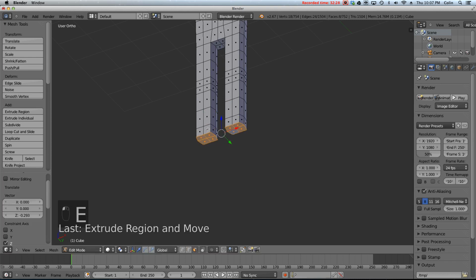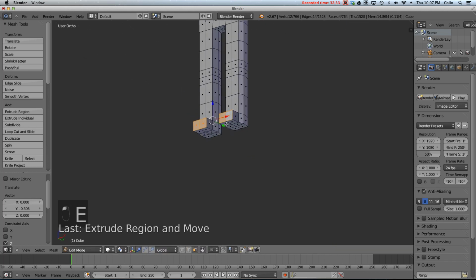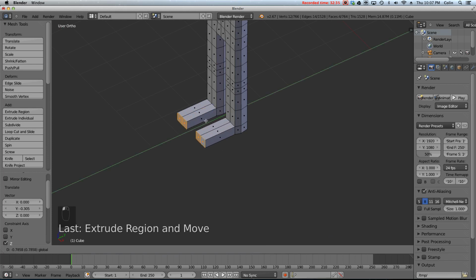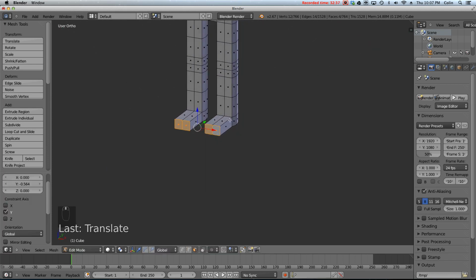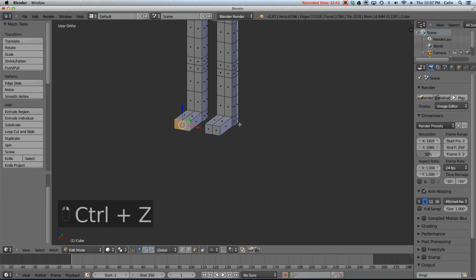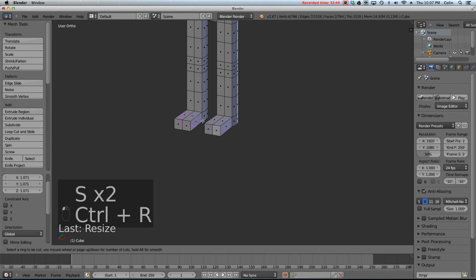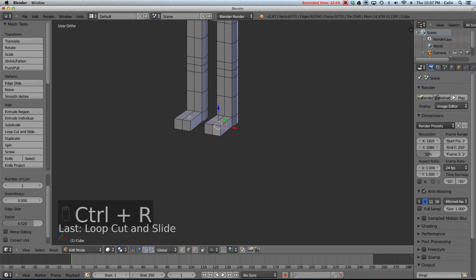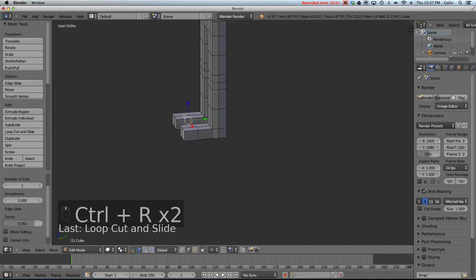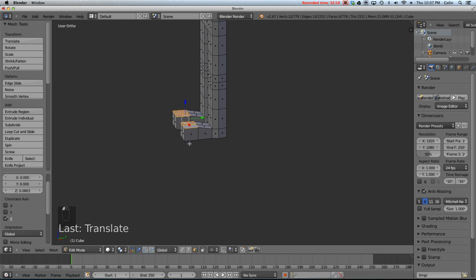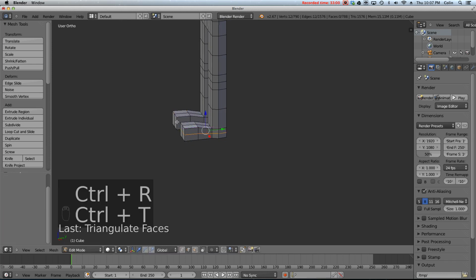I'm going to extrude down and then extrude outwards. Let's go ahead and make these feet a little bit nicer looking though. Let's do a little bit of an S. In fact, we're going to have to scale them individually. Just kind of eyeball it here. Control R. Control R. Let's move the top faces up on the feet. Let's do a loop cut around each foot.